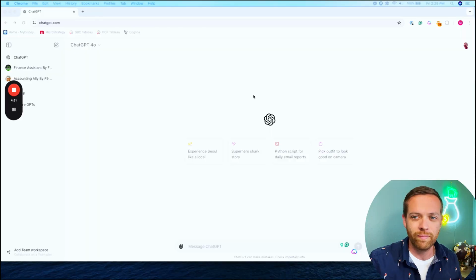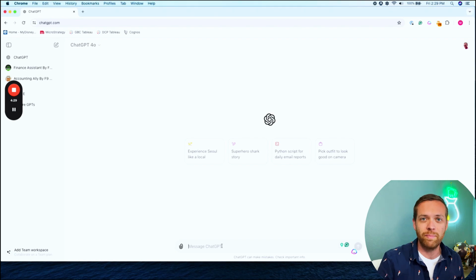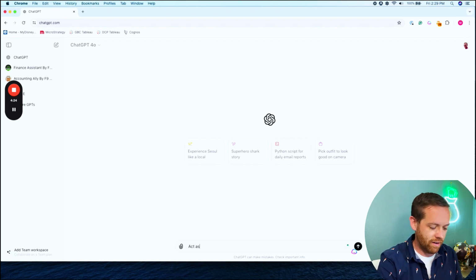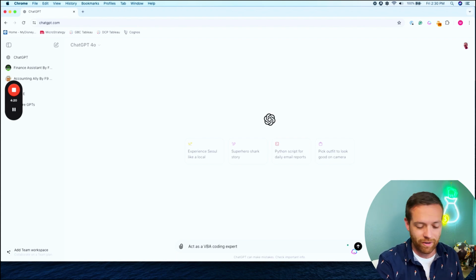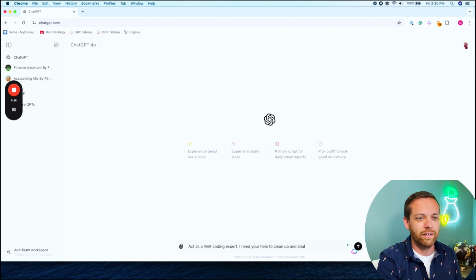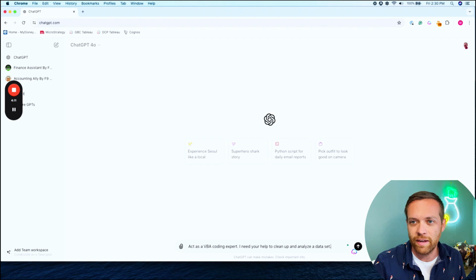So here we go. First, you have to tell ChatGPT how you want it to behave. So I'll tell it, act as a VBA coding expert, because that's what I want, a VBA coding expert. I need your help to clean up and analyze a data set. Plain language, you've got to love it.